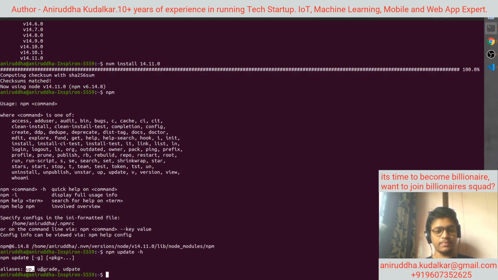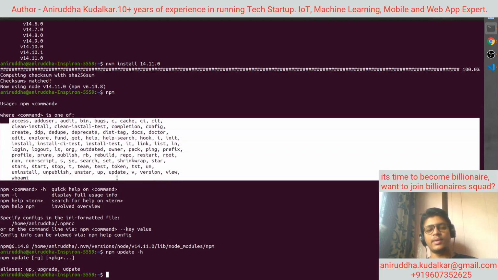See, it says upgrade and update, so it is going to be used to update the existing package. What is that? npm update -h. Can you see? You need to provide a command, and -h means what? Quick help on the command. Remember that. So these are the npm verbs, or you can say npm commands. You can use them, right?